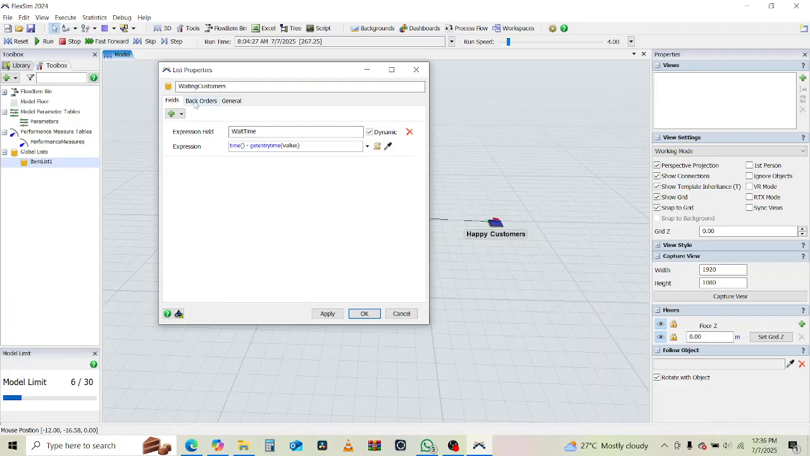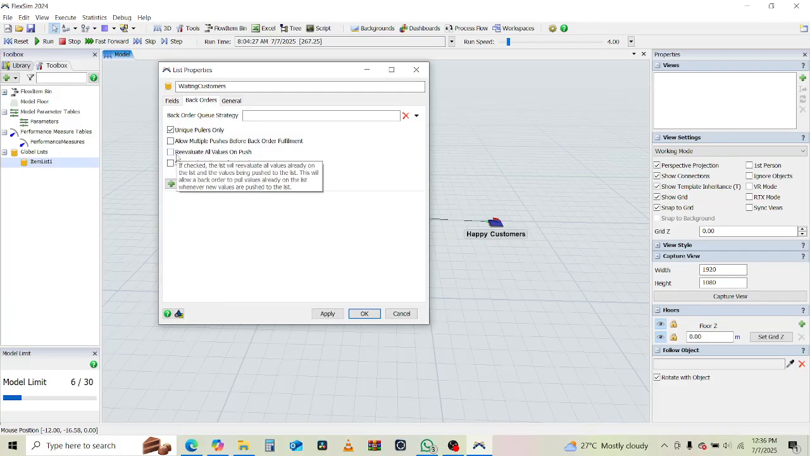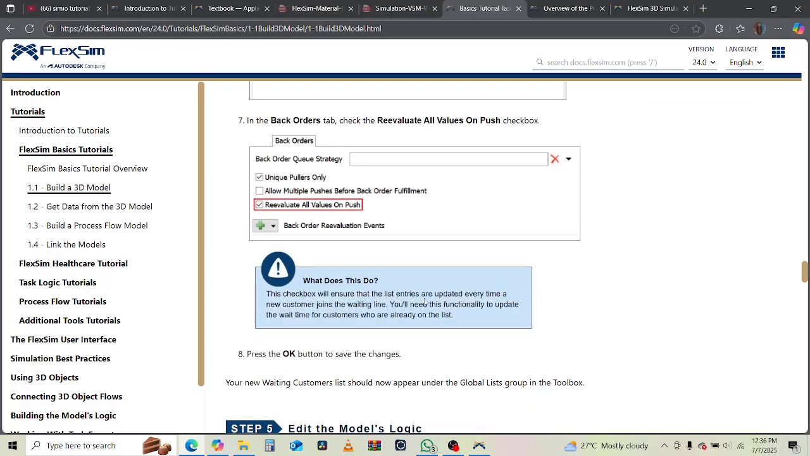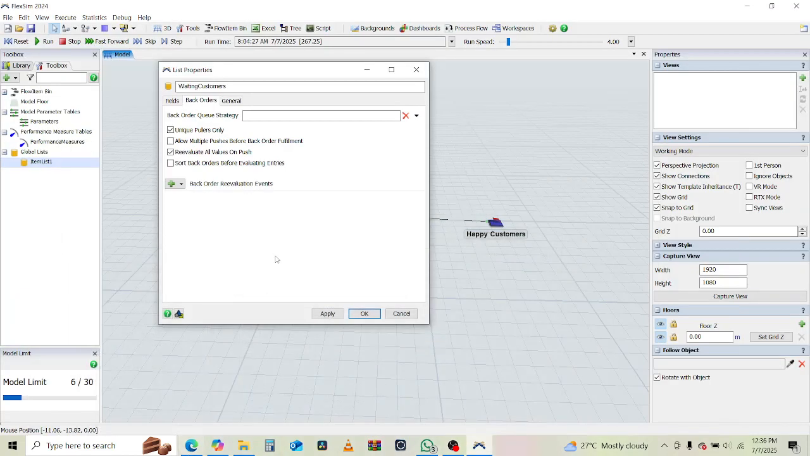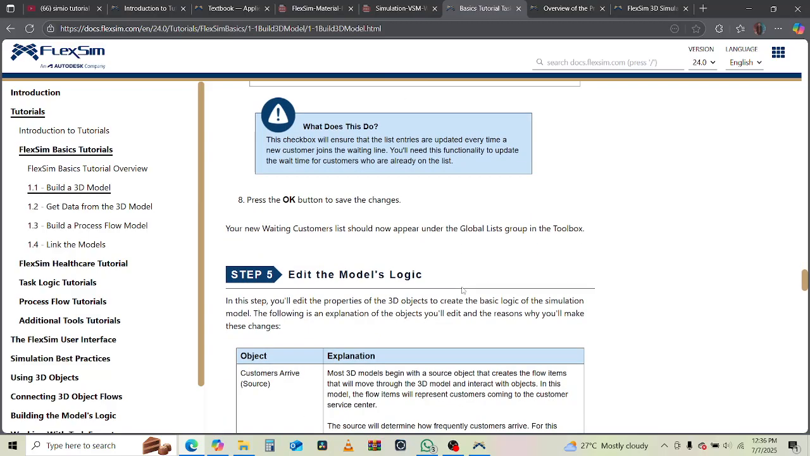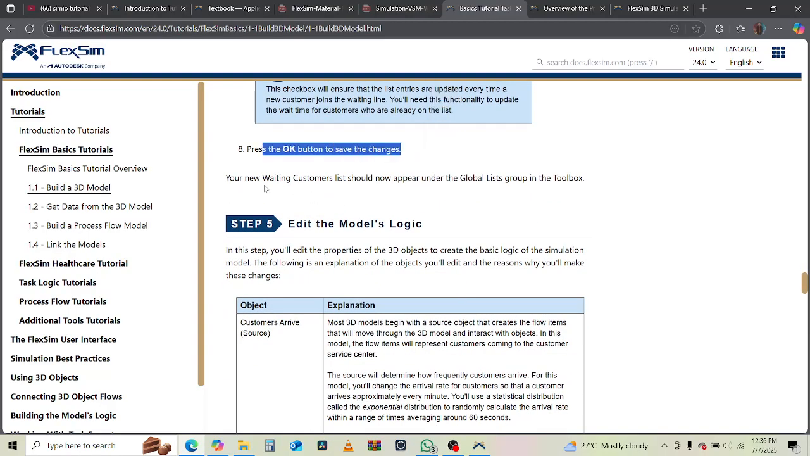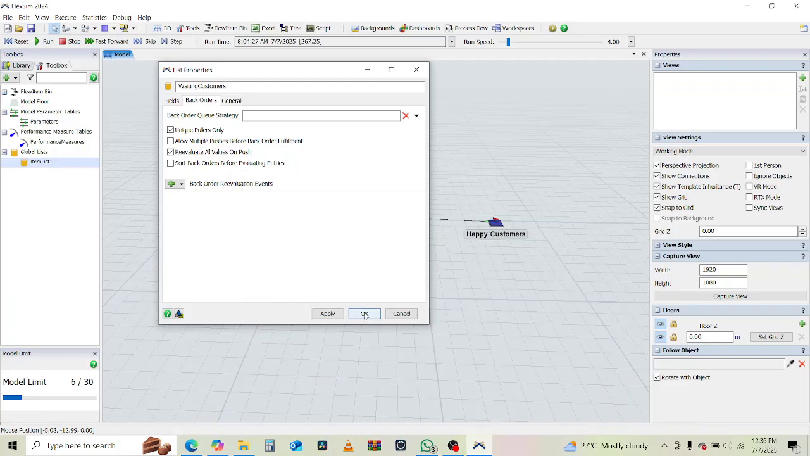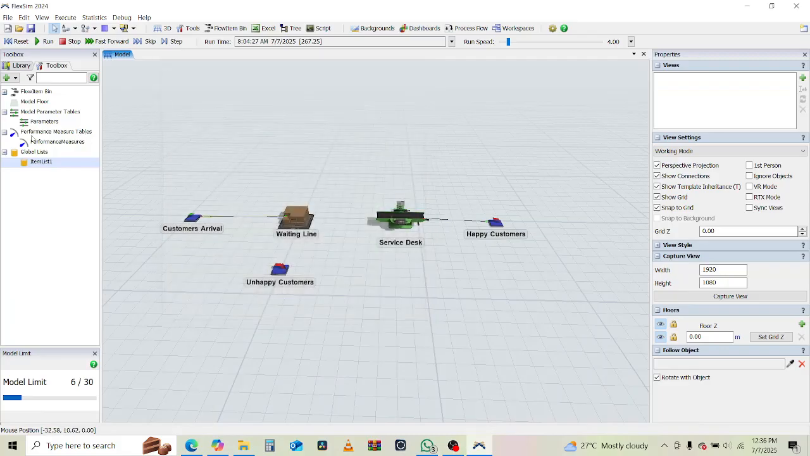Okay, so we are going to go to the back order. We are going to click on reevaluate. Okay, so we have clicked on reevaluate all values on the push list. So this will update the list whenever a new customer or a new flow item enters. Okay, so press OK, and your new waiting customer list should now appear under the global list group in the toolbox. So let's click on OK. Yeah, it's appearing here. Under global list the waiting customers is here.